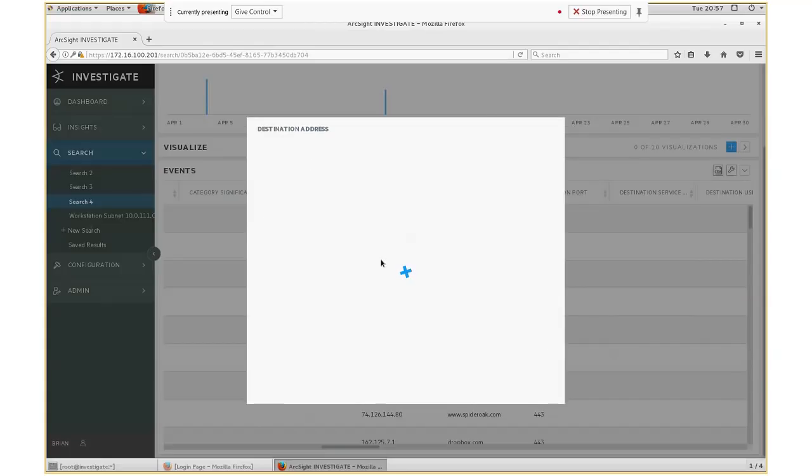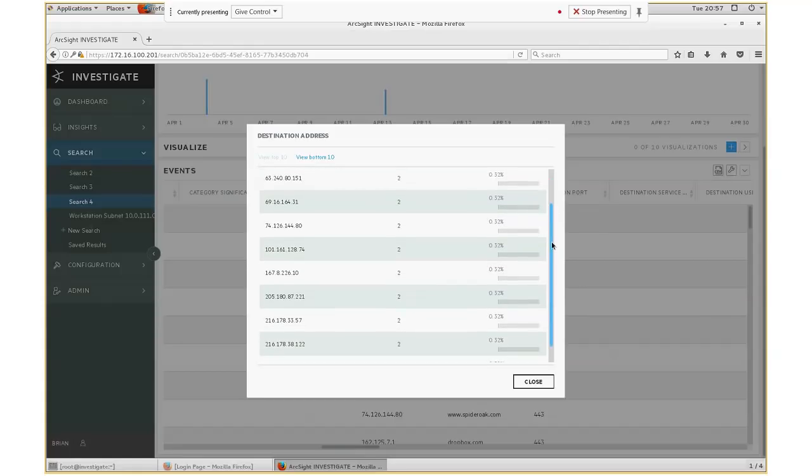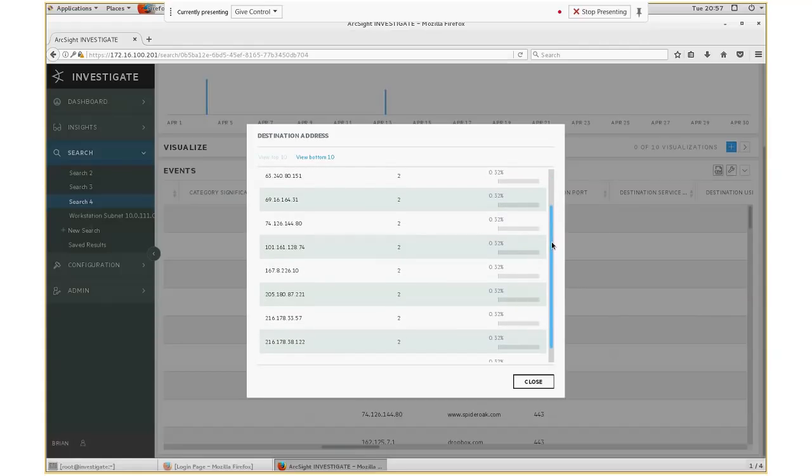There are times where you want to view the bottom 10 just to see those one-offs, where you're looking for a needle in the haystack. Now this is very fast because once you have done the search, the preview for viewing top 10 and bottom 10 are generated from the results that we have just got from the query.